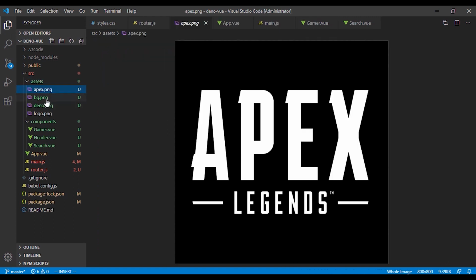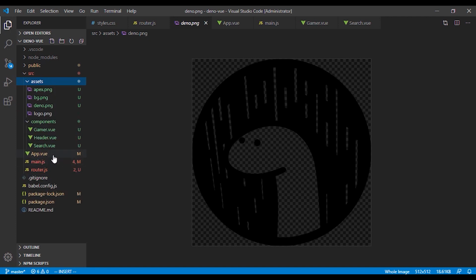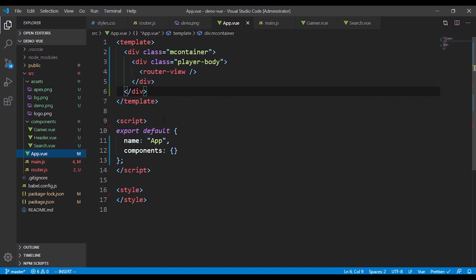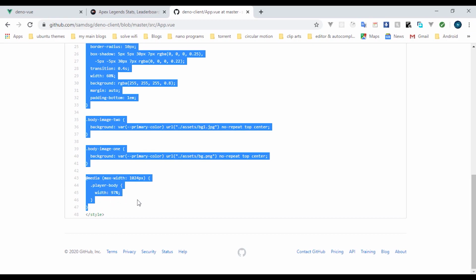So let me just show you guys. These are the images that we're going to be making use of: the Deno image, the Apex Legend image. Go over to our app.js. I'm going to be putting some styles over here, but I'm not going to spend time typing that. We can come over to the repo. I'm going to make this repo available for you on GitHub, then you can have access to everything that we did.